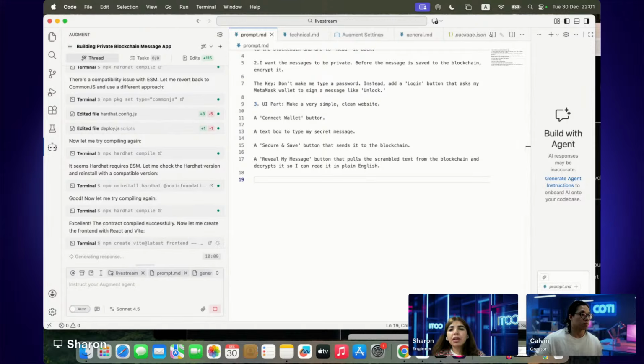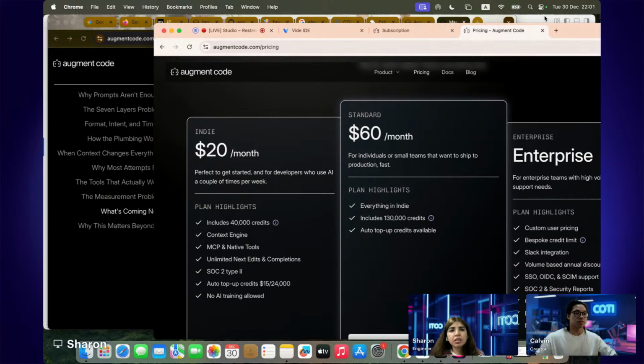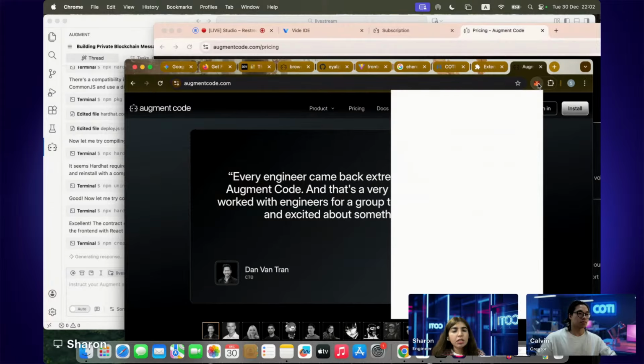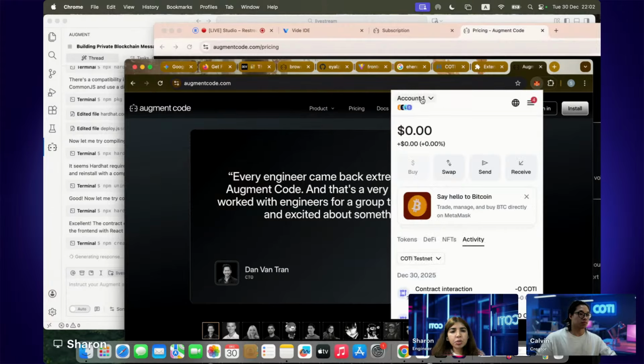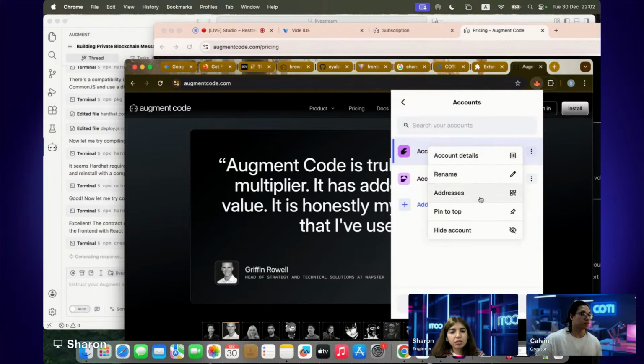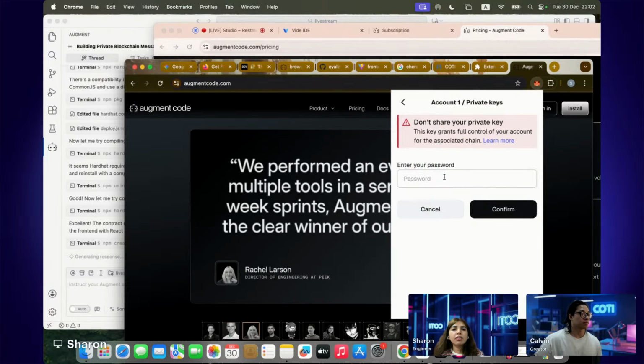While this is running, let me show you how to get something that you will have to put in the env file, and that is the signing key. We call it the private key, right? So let's go. In MetaMask, go to account, three dots, account details, and private keys. Enter the password and then you're going to get your private key.